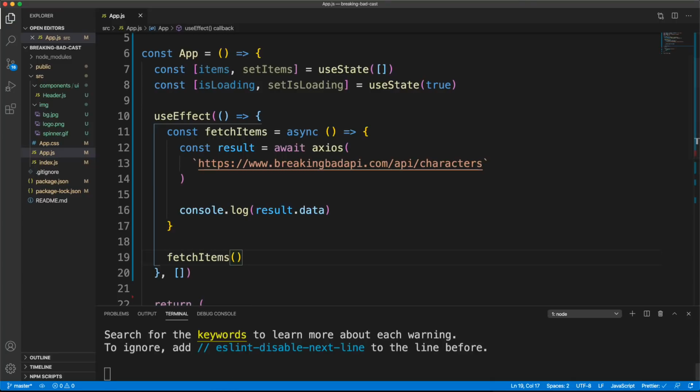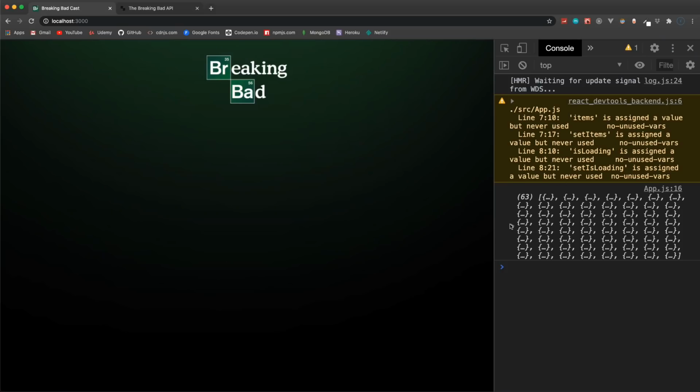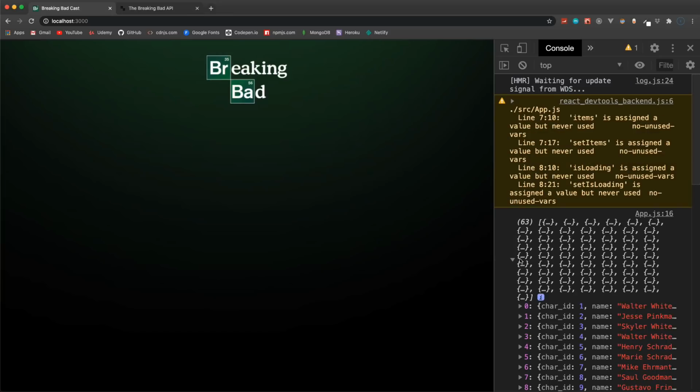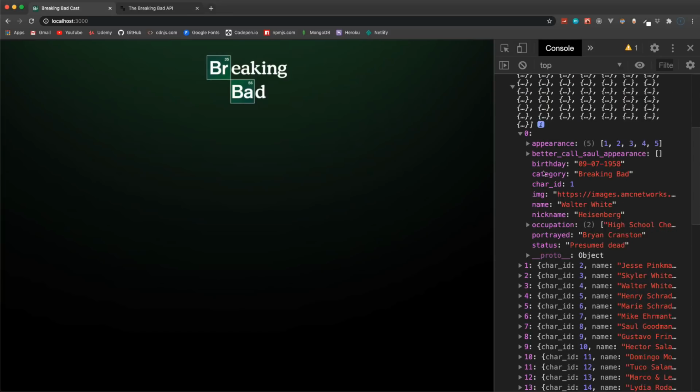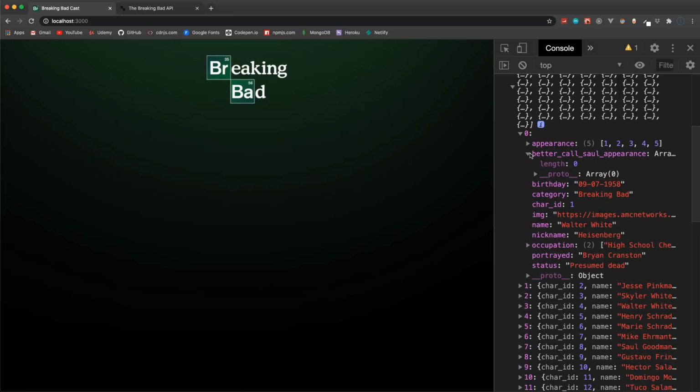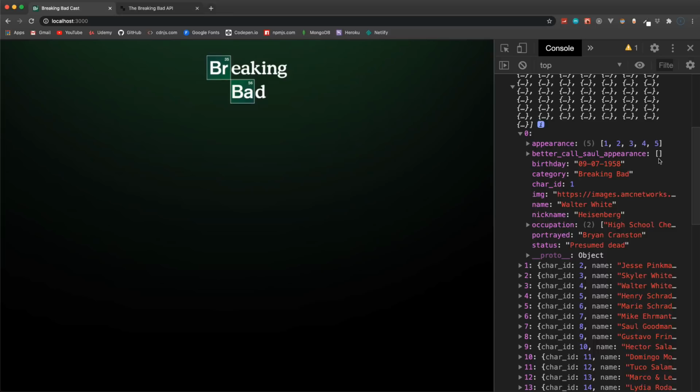All right. So now over here in the console, you can see we have 63 items, and we have all the characters. If we look at the first one, it gives us a bunch of data. It gives us the ID, the image, the name, the portrayed is the actor's name, and the status. It even gives you a Better Call Saul appearance, which obviously he has none because he's dead. And then the appearance, so these are the seasons, I believe.